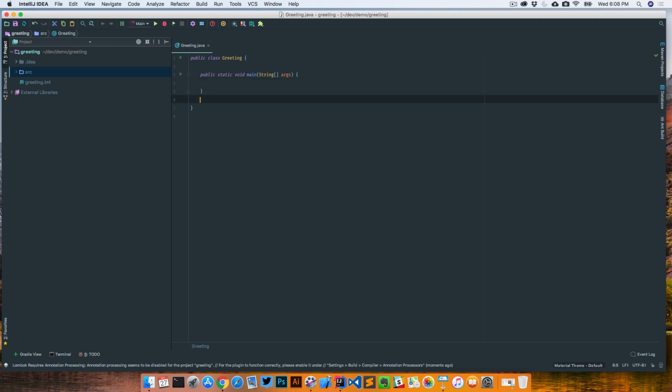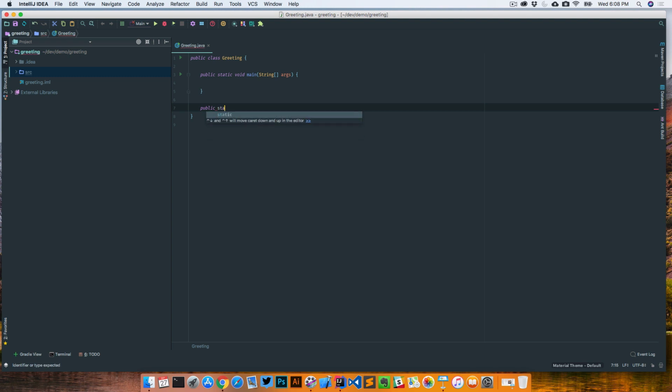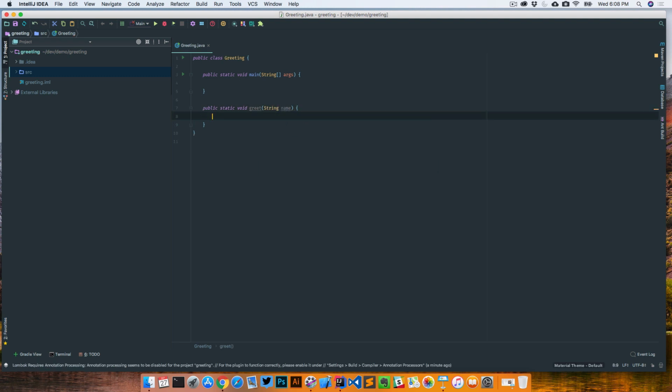Now what I want to do is actually create another method called public static void, what do we call this, greet before. This is going to take a string argument and the name of that is name. All we're going to do is print out the phrase hello and then the name. So we use a concatenation there to add the name onto that. How we call that is by calling that method and passing in a name. So that should be it.